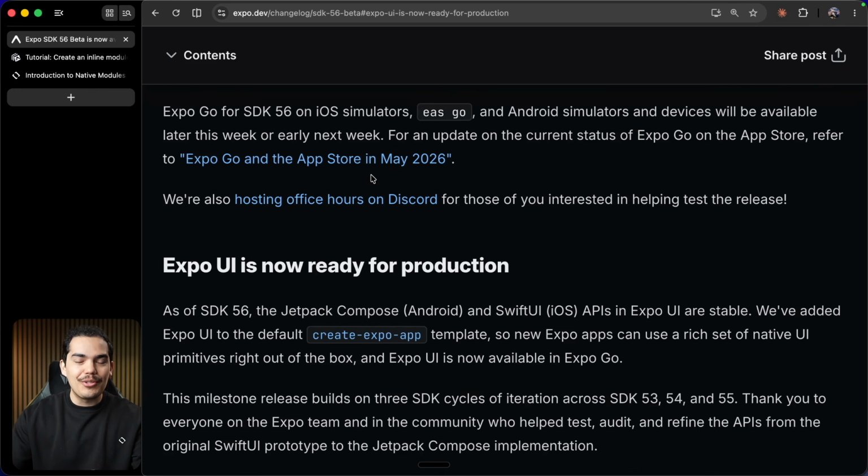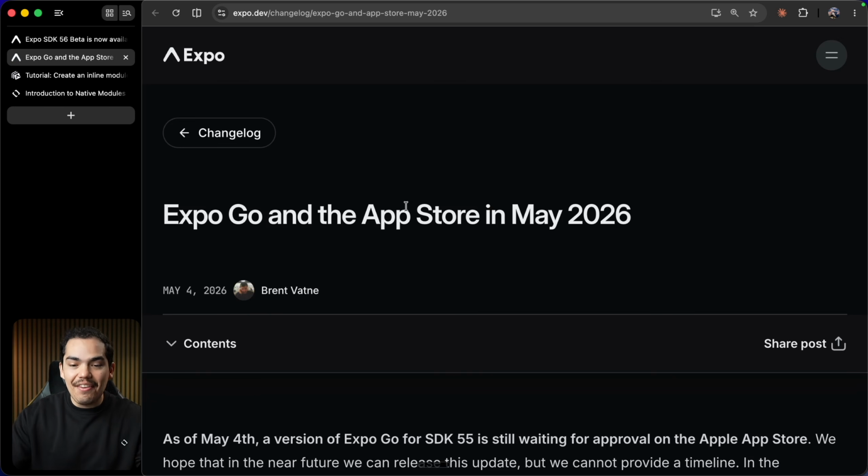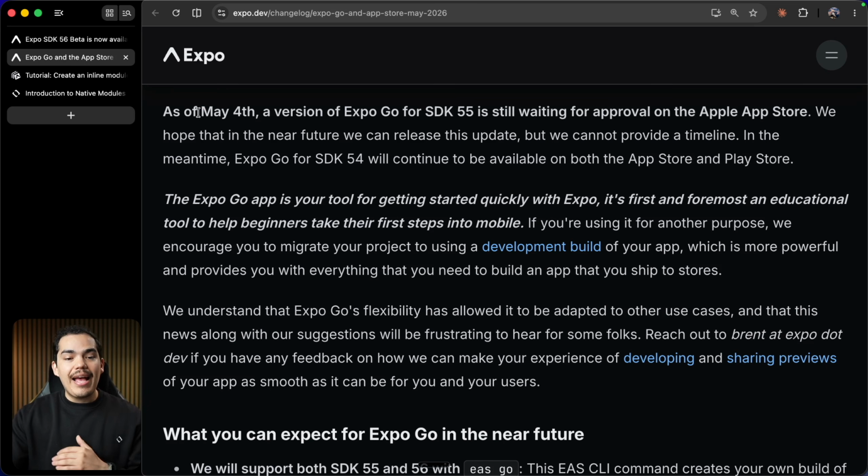If you use Expo Go to develop your applications, you might be aware that Expo Go from the App Store does not support Expo SDK 55, and now we are moving to SDK 56, and it won't support SDK 56 as well, because as of May 4th, a version of Expo Go for SDK 55 is still waiting for approval on the App Store.